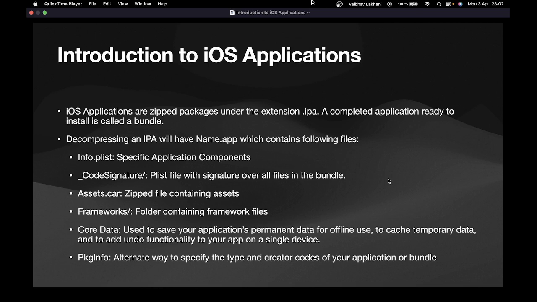You have frameworks. Frameworks are basically a folder containing the framework files. Frameworks are something like, let's say you have imported a calculator module, that can be a framework. Let's say you have imported a module which deals with SQLite databases, that can be a framework, etc. So these are framework files. The frameworks folder contains these framework files.